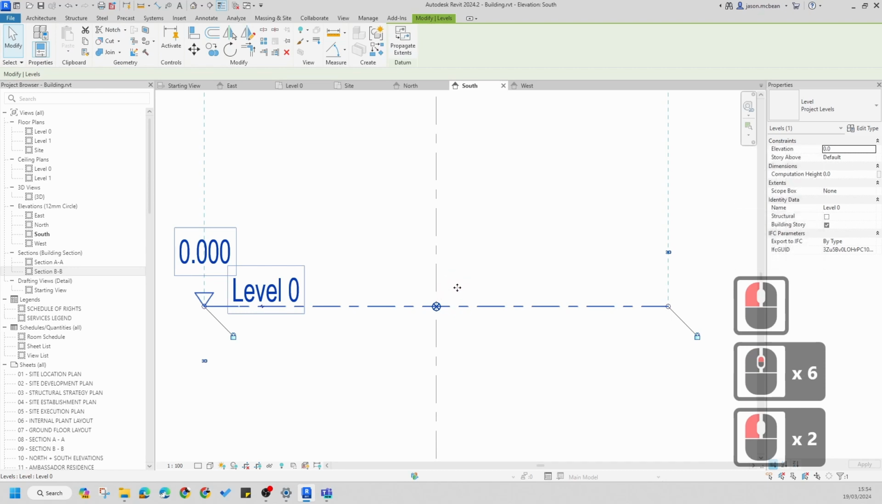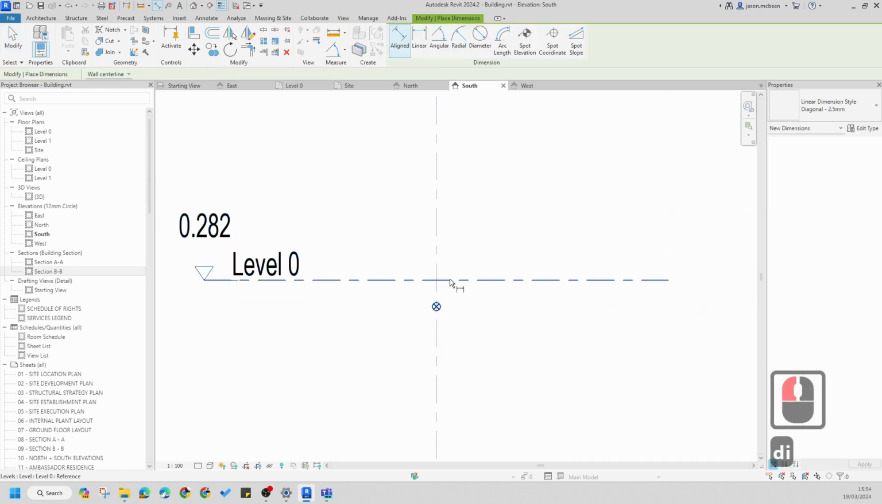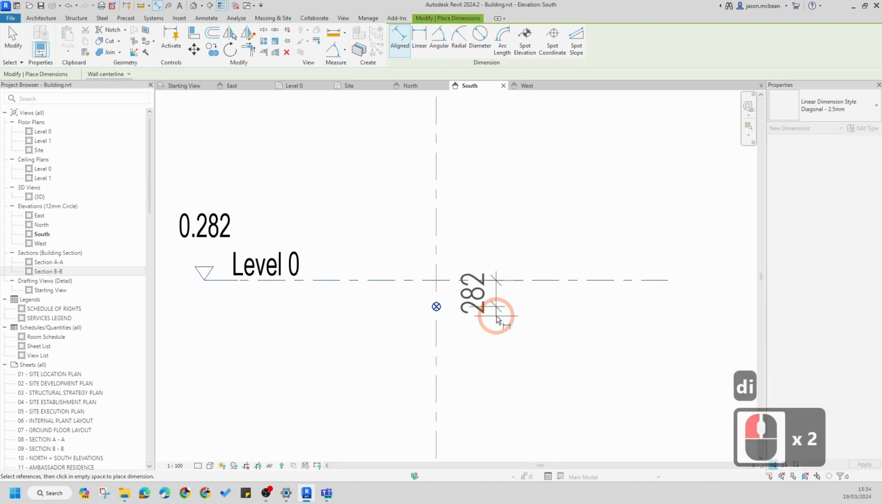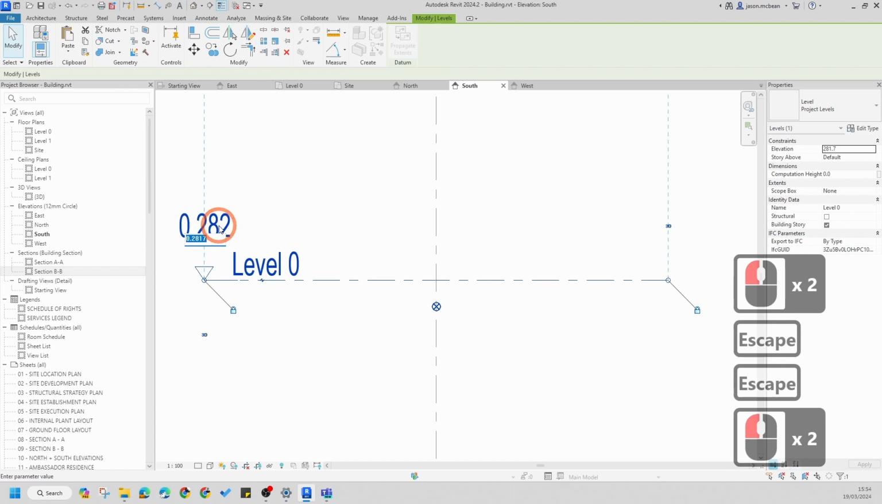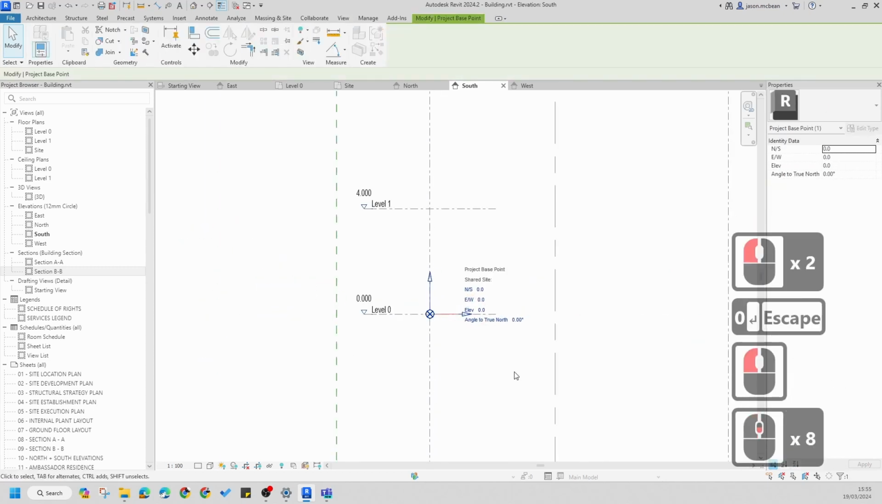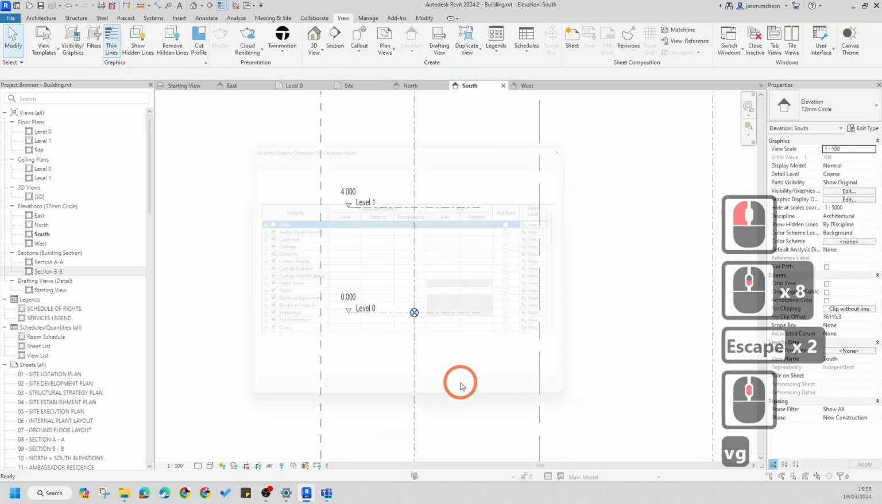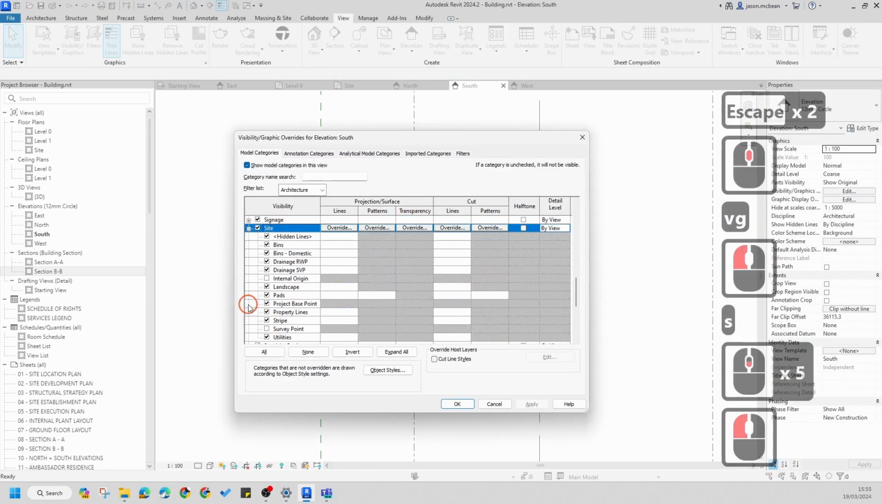If I move the level up, you'll notice it. If I go and measure this from there to there, you'll notice the exact same level. If I change this level back to 0, this is referencing this project base point. So just remember that. VG, I'm going to switch that off for now, just in case I move it. Switch it off, site, project base point.